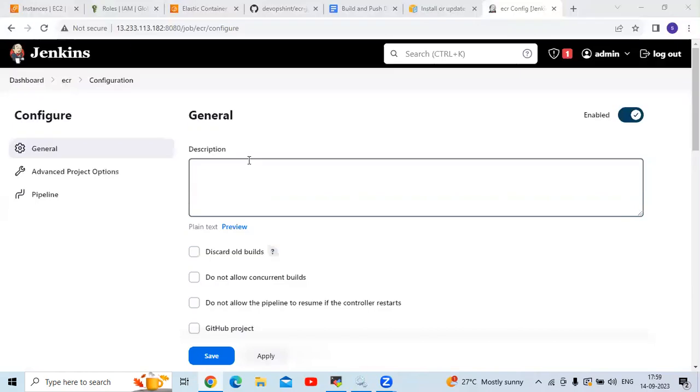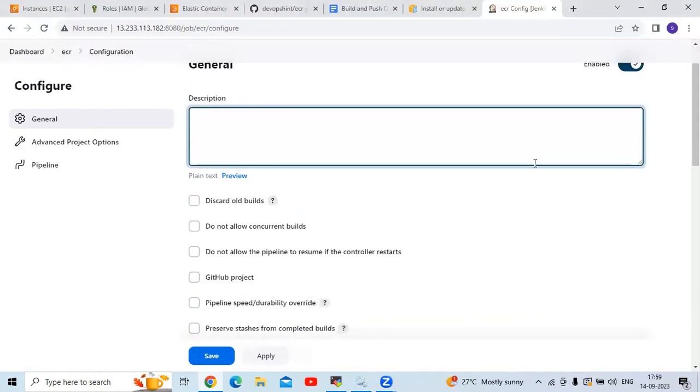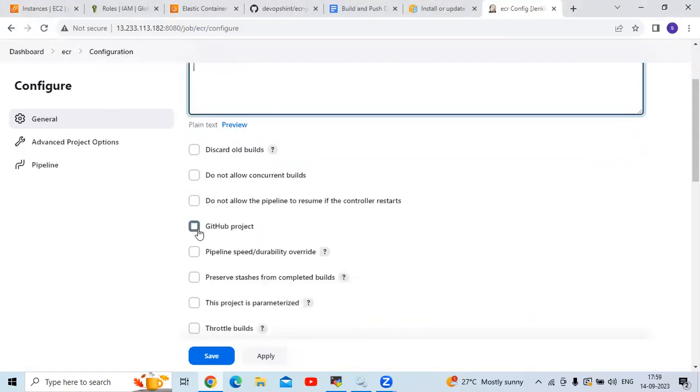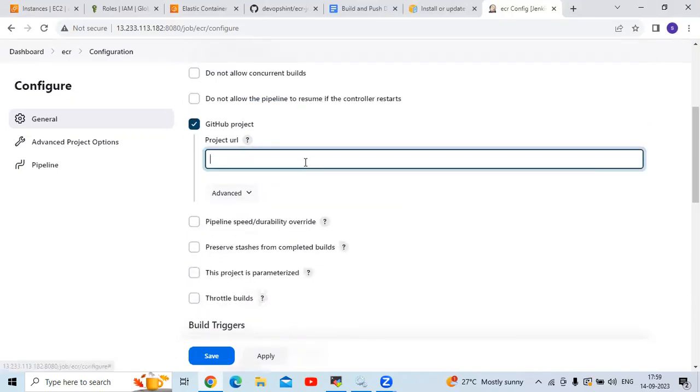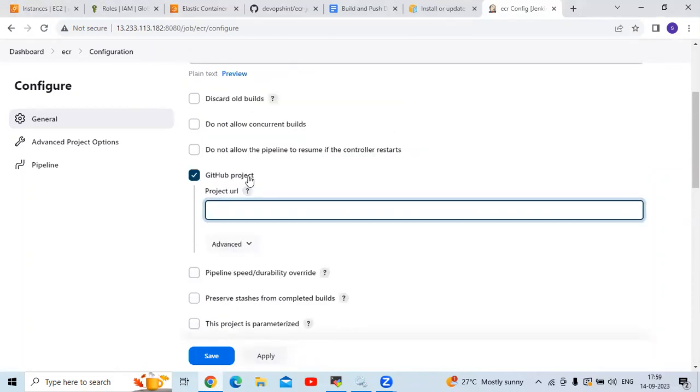Okay, so now you can see first of all the description. If you want to add any description, you can add it, but I'm going to keep it as it is. After that, click on GitHub project. Here I'm going to check GitHub project. Why? Here we need to enter the GitHub project URL. Why do we choose this GitHub project? Because we are going to push this Docker image to AWS ECR using a Jenkins pipeline. So where is our Docker image? That's why we need to create the GitHub project first.